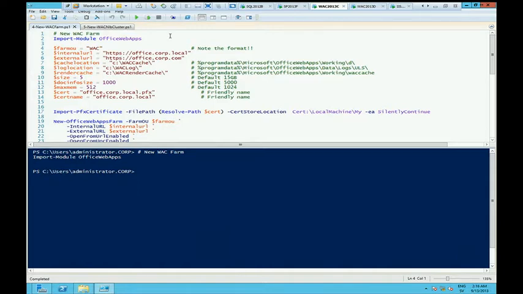I specified internal and external URLs, cache locations. Even though I only have one disk here, I don't want it down in ProgramData, Microsoft Office Web Apps, etc. I want it easily accessible. The default size of documents or cache, the maximum document size, maximum memory to use, etc. And finally, my certificate file and my certificate name. So let's just get these into PowerShell.